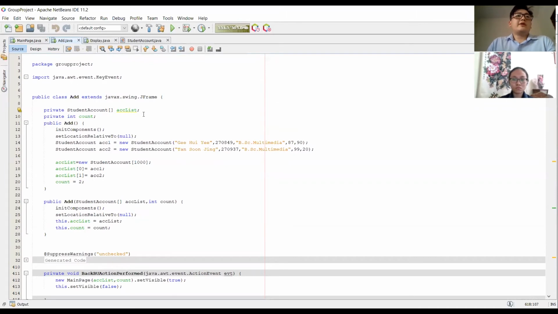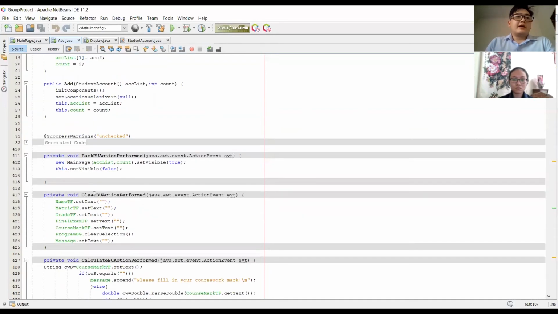Now I'm going to explain the coding of add new student data. And this is the public graph of the add student. All of them are the same as the starting of the main page. The only difference is that the class name has to be changed to match the add Java. So this is public add. And this is the coding that we set into the clear button. All of the text fields and text areas will be turned back into blank if the user clicks the button.